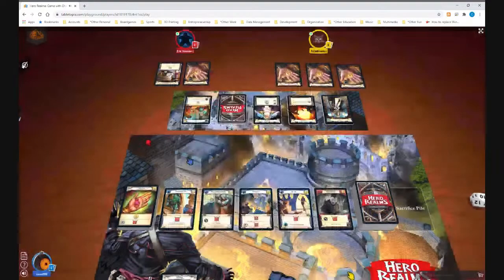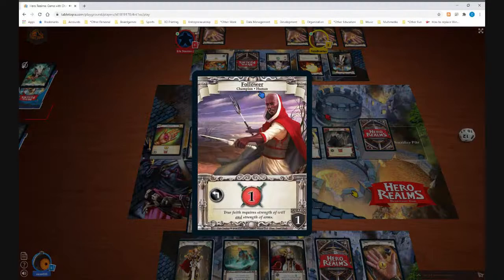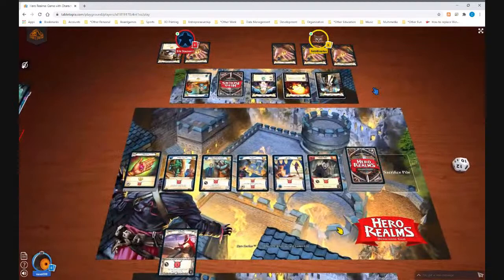And again, for everyone who's following along, the action keyword is shown at the top in the title of the card. And that's the case as well for champions. There are a lot of little keywords that appear in that top title of the card that can really guide some of the choices that come along in the game.